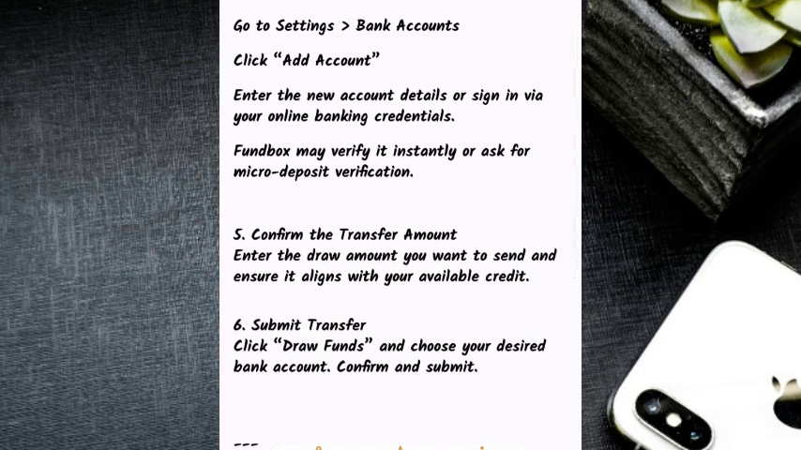The fifth step is to confirm the transfer amount. Now enter the draw amount that you want to send and ensure that it aligns with your available credit. Last step, submit the transfer. Click draw funds and choose your desired bank account, confirm and submit.